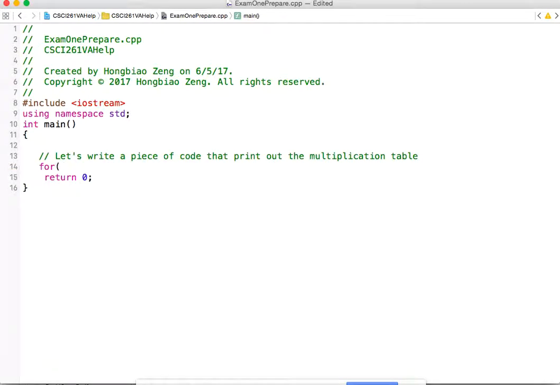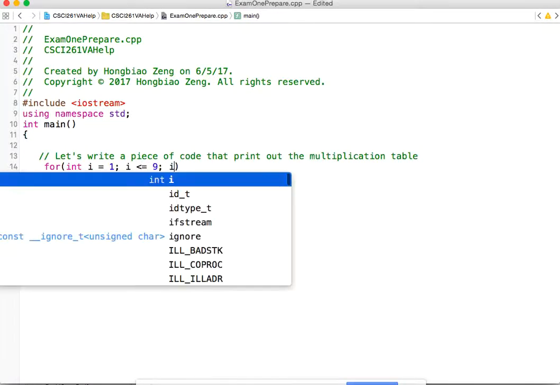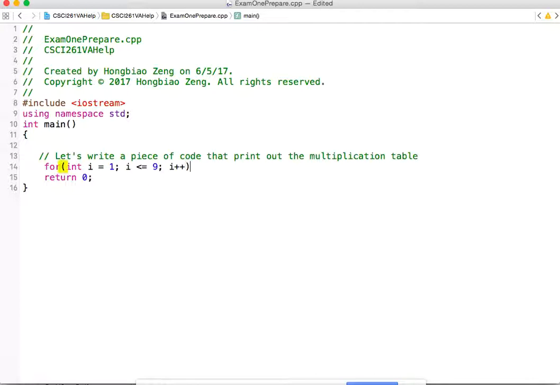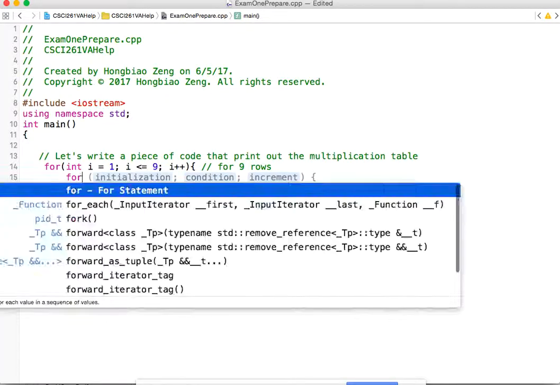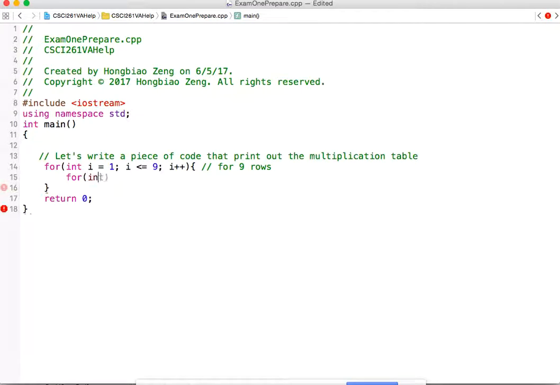So for integer i equal 1, i less than or equal to 9, i plus plus. This is for 9 rows. That means each iteration of this loop prints out 1 row. Then for each row you have 9 columns. So for integer j equal 1, j less than or equal to 9, j plus plus. Now this is for 9 columns.